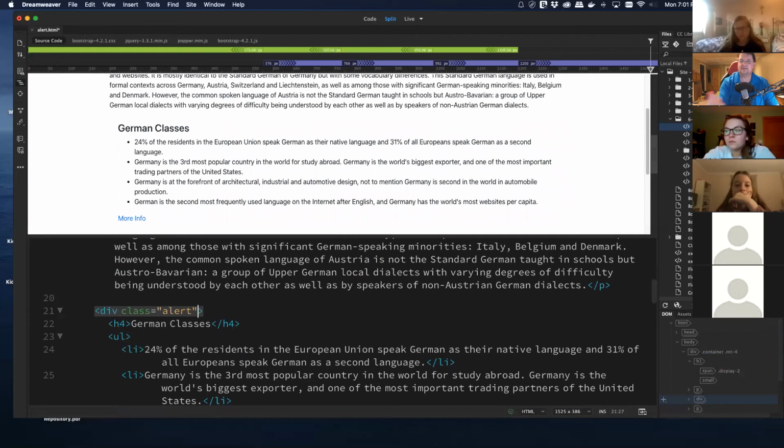Okay, by that, as soon as we have that class on, you see it's a little different padding and margin and all the styling changed a little bit. And then we can also give it a color. So that is done with alert hyphen and the color, let's say info. Okay, then we have this blue box here.